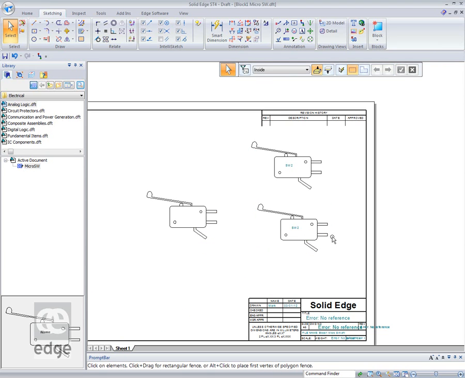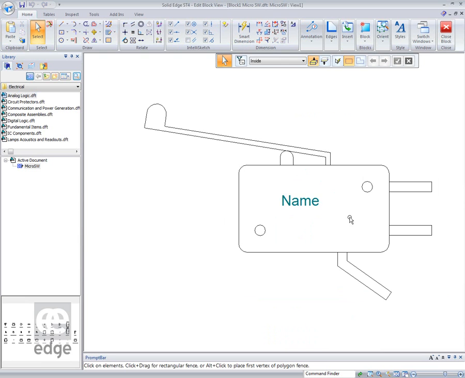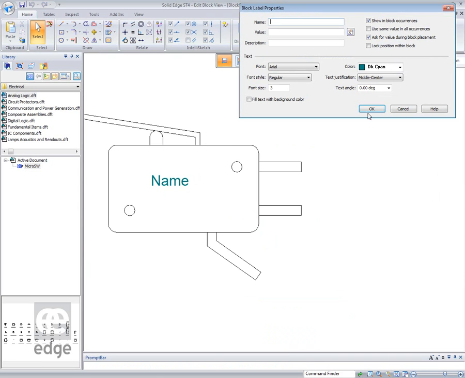A couple of other things I might want to do on here. Let's just edit this again. I might want to, for instance, add some more block labels, but this time it will be there for a different purpose. Now I'm going to call one O for normally open. I don't want to show it in the block occurrence, and I don't want to ask for input while it's being placed. I say OK to that.